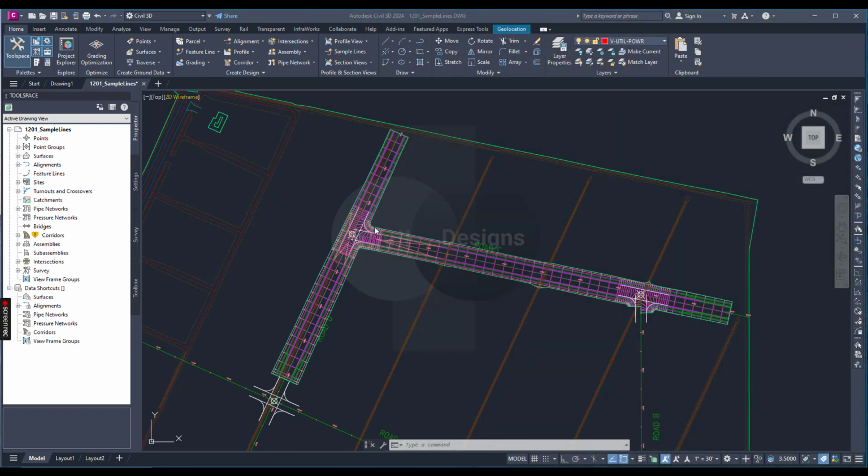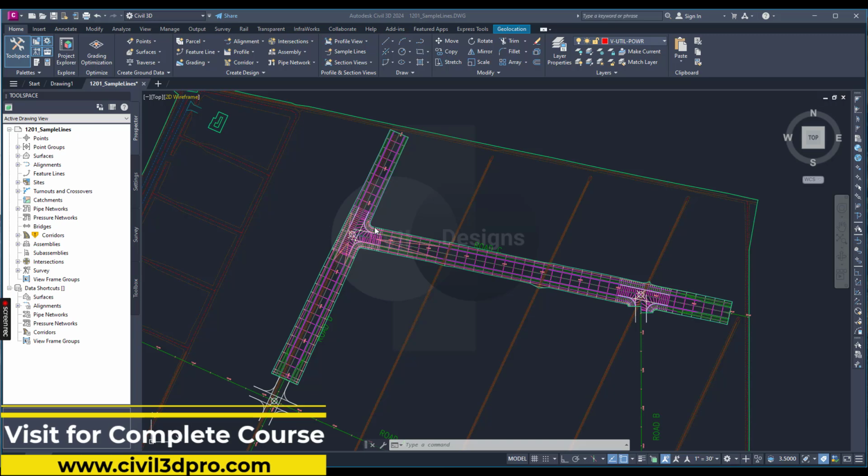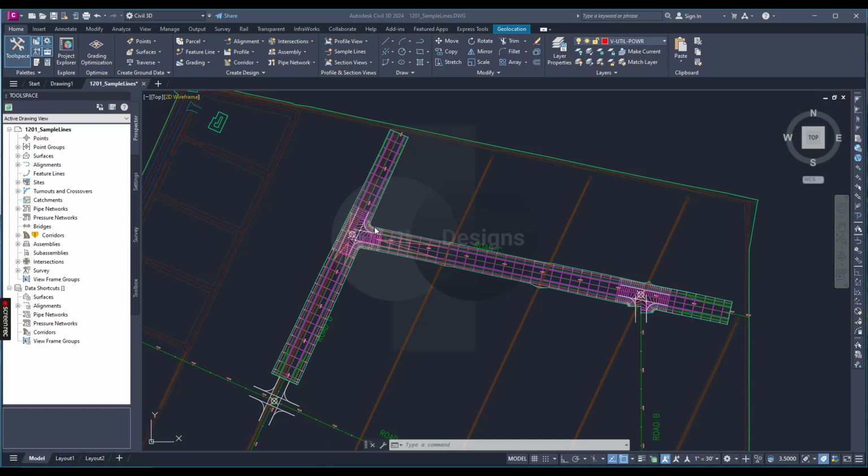Hi students, in this video we will learn how to create sample lines in Civil 3D. It's the first step to create section views for any design for your road or for grading plans. But if you do not have sample lines in your drawing, then it will be really impossible to create sections in Civil 3D. So you can open the 1201 sample lines drawing from the description link.